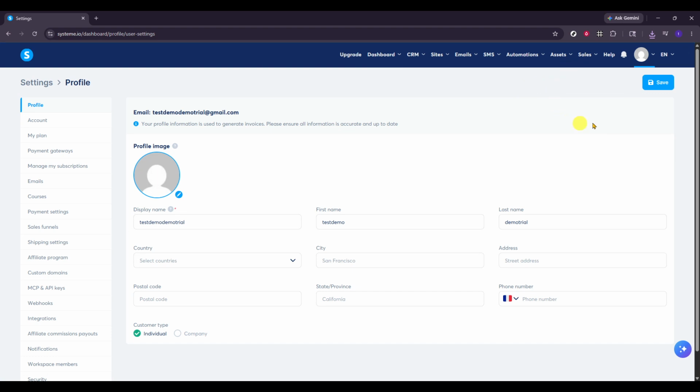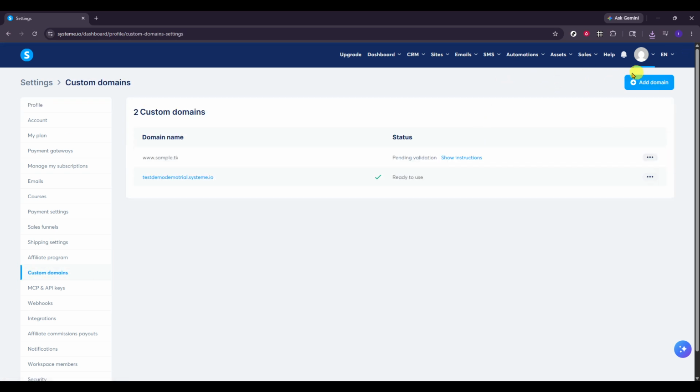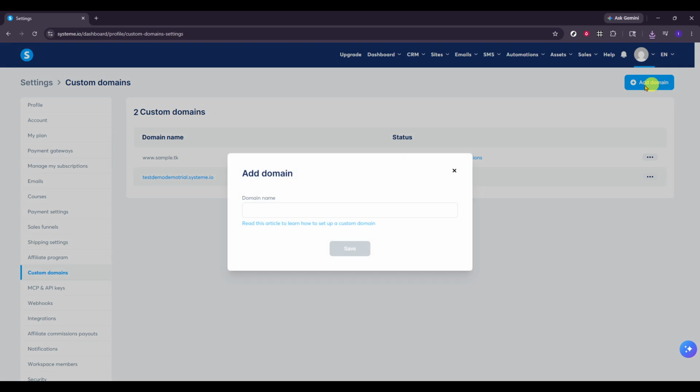Choose Settings. On the Settings page, find Custom Domains in the left-hand menu and open it. In the Custom Domains area, look to the top right and select Add Domain. A field will appear where you can type your domain. Enter the domain you already own, such as yourbrand.com, or a subdomain like pages.yourbrand.com if that's how you prefer to route traffic. When the spelling looks correct, click Save.